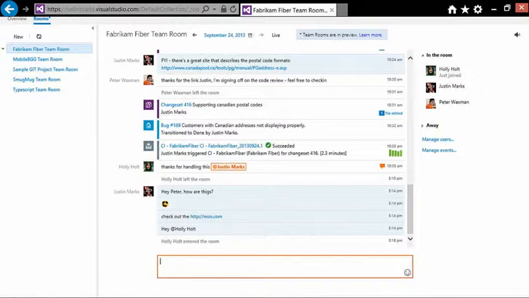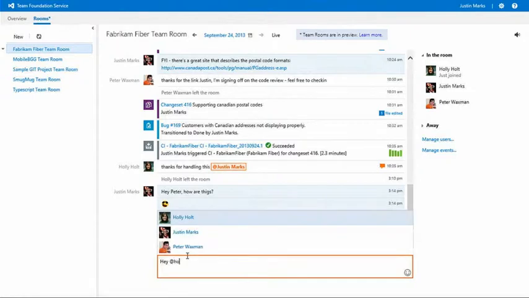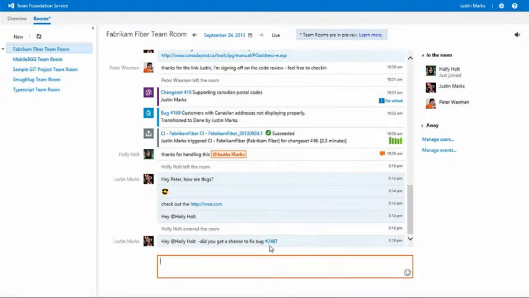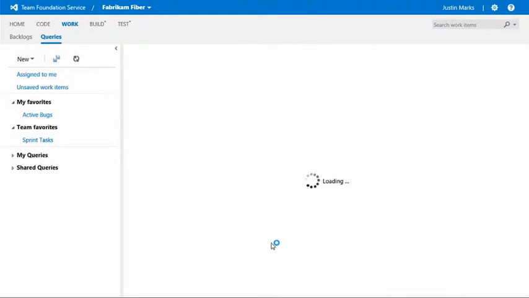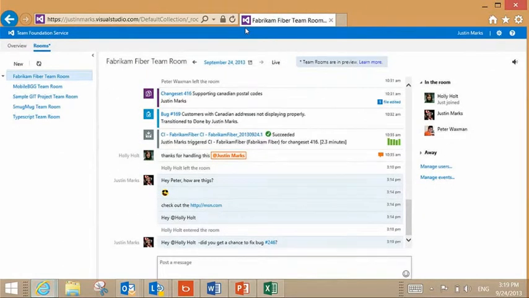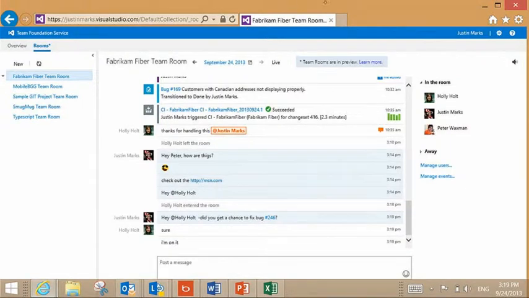So we can see that Holly just entered the room, and I want to ask her about that bug that she was supposed to fix last night. Hey Holly, did you get a chance to fix bug number 246? And you'll see that that's immediately hyperlinked to the work item, which I can open right away on my screen as well and get full details about that work item. So let me switch back to the room. And in this case, Holly's replied back to me. And you'll notice that all of her messages came in and I had a nice little sound playing to let me know that a message arrived in the screen.